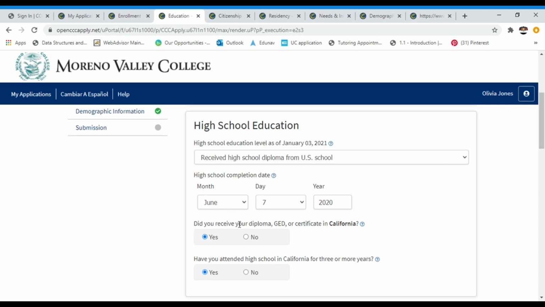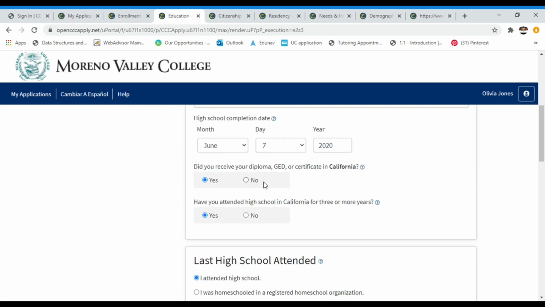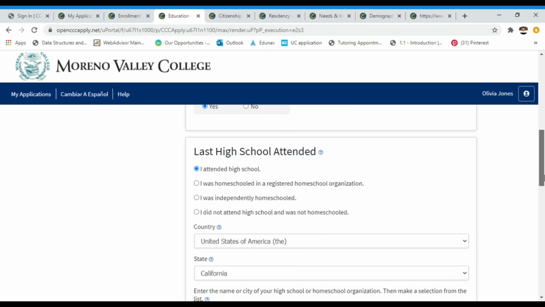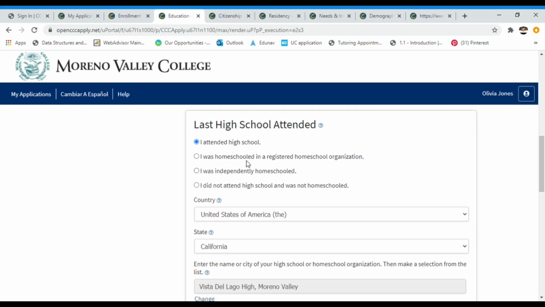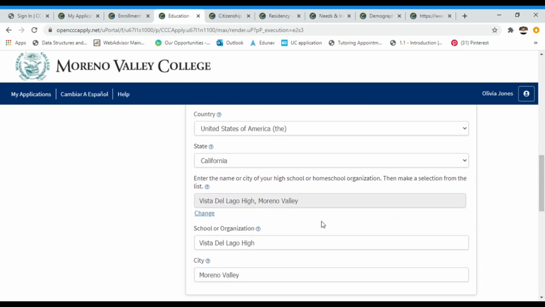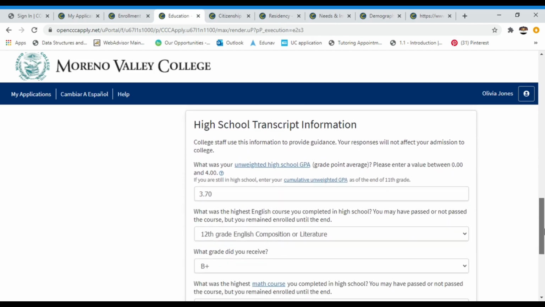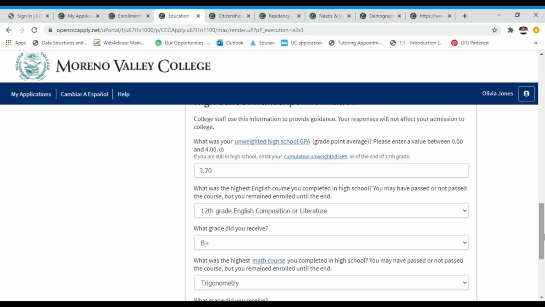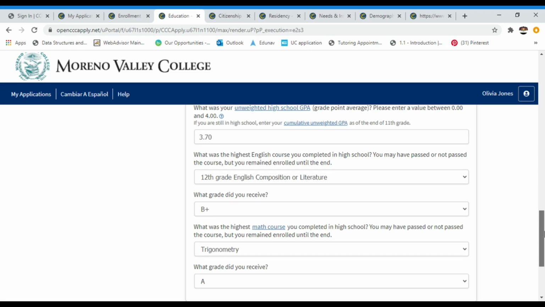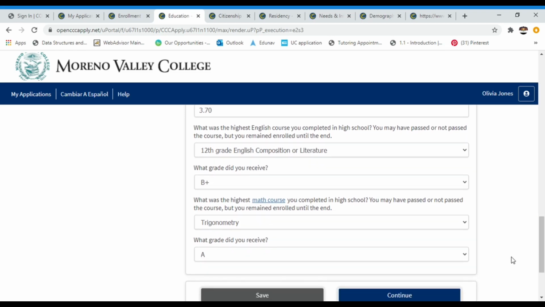You will also need to input your high school completion date. You will also need to check yes for receiving your diploma and yes for attending a high school in California. Next, you will need to input the last high school you attended, checking off that you attended high school in the United States and the name of the school you attended as well as the city. Afterwards, you will need to input your high school transcript information such as your GPA, the highest English course you took, and the grade you received, as well as the highest math course you took and the grade you received. Then you will press on Continue.